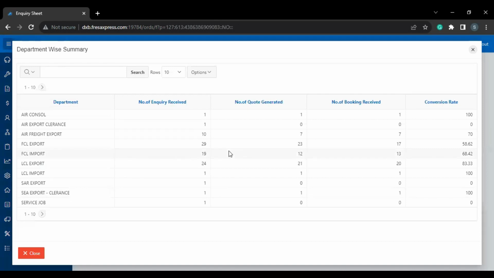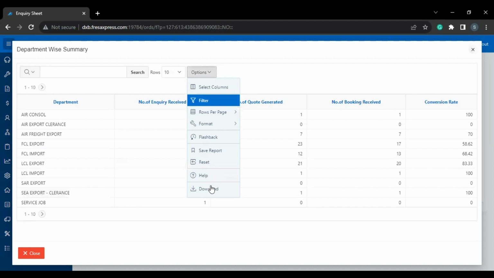On the department-wise summary page, we can view the department-wise total number of clients, total number of inquiry received, total number of quotation generated, and total number of booking received details. If you want to download the details, just click the options menu. Then we have to click the download button.